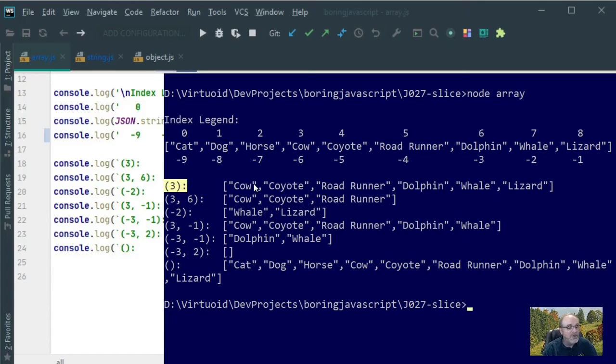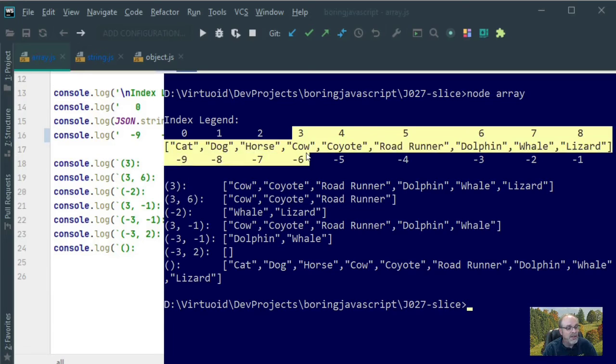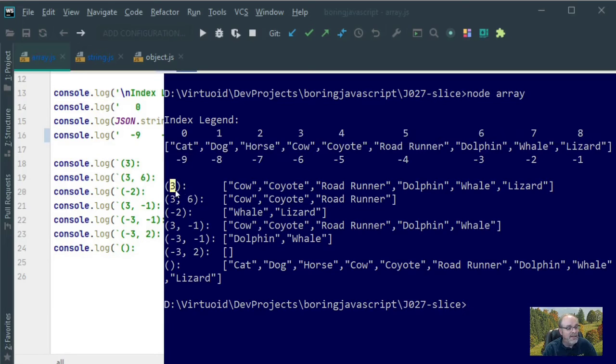Starting index of 3 should start with cow, and sure enough it does. Starting index of 3 is cow. Since there's no ending index here, it goes to the very end, and that checks out. 3 to 6 should start with cow and go to number 6, but not include number 6, so we end with Roadrunner. Sure enough, cow, coyote, Roadrunner.